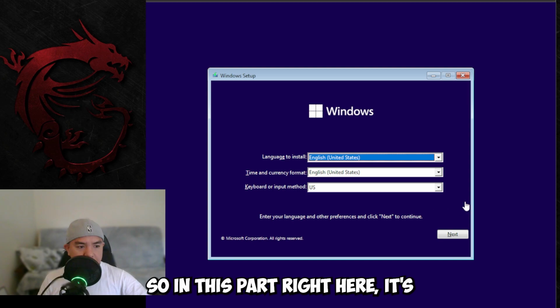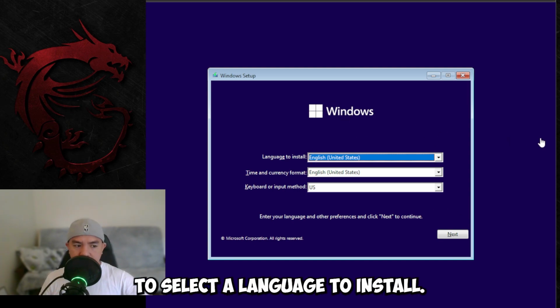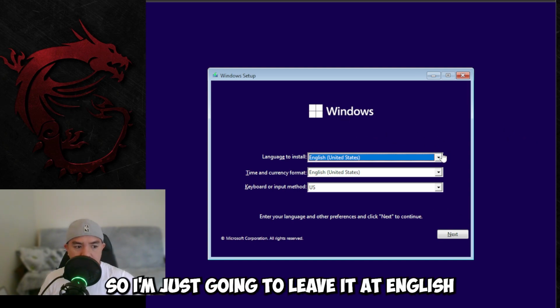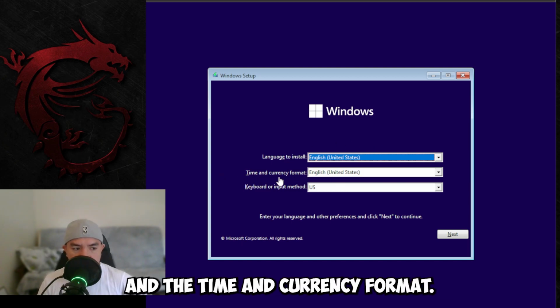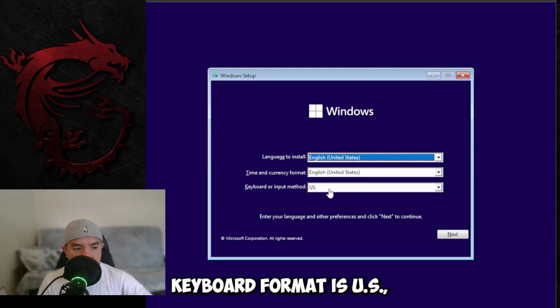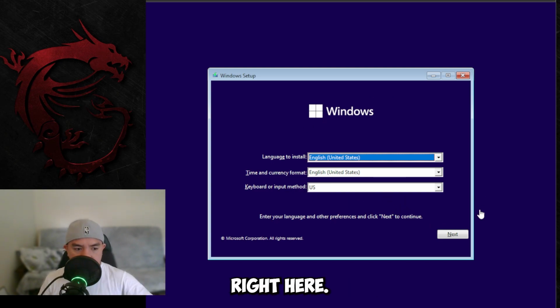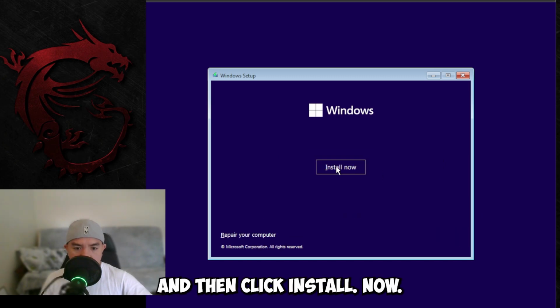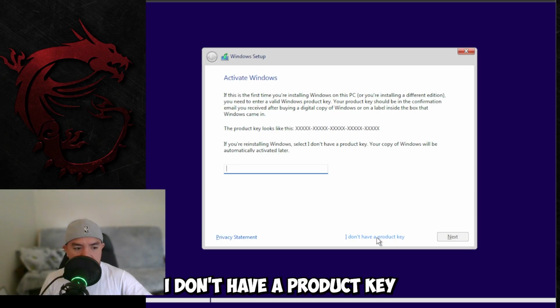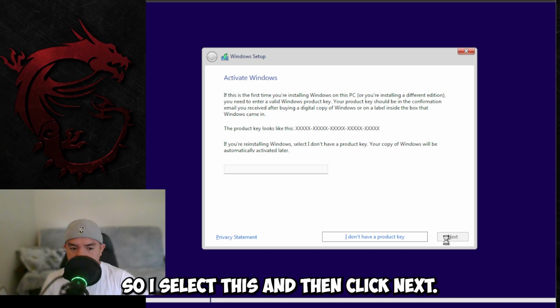Okay, so in this part right here, it's going to give you an option to select a language to install. I'm just going to leave it at English. The time and currency format is US. Keyboard format is US. So I don't change anything on this part right here. Now you can click next, and then click install now. I don't have a product key, so I select this and then click next.